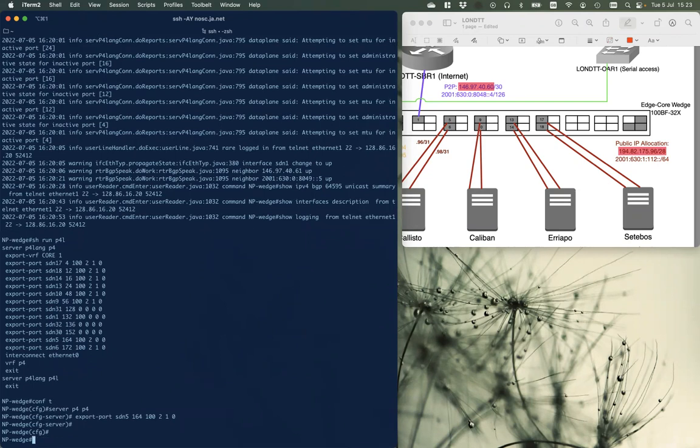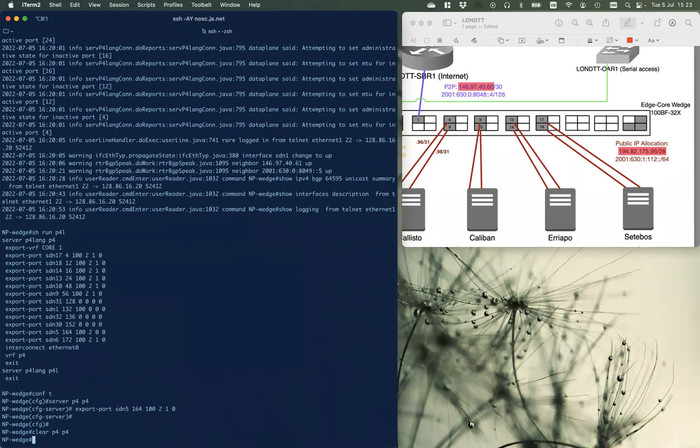What we can do is to do clear p4, I think. It programs out automatically. So if we didn't get any new messages, then it should be all right. Show interface summary. First of all, show logging. Yes, you can do that.